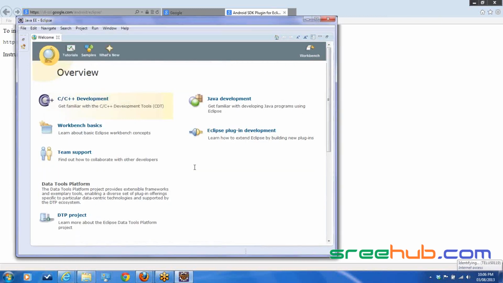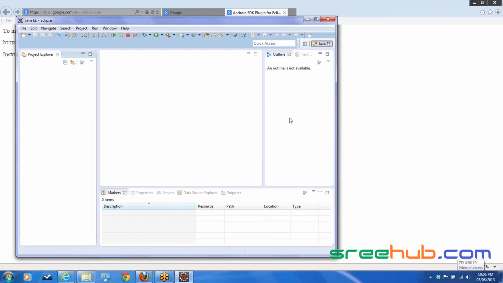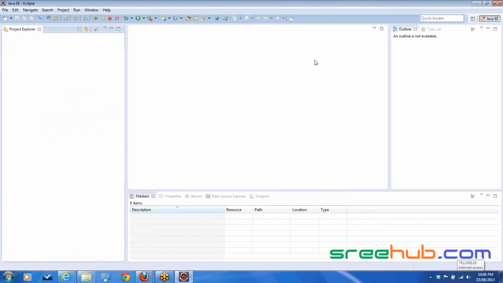Okay, you are done with the restart. Can you just click on Workbench at the right hand side top? Yeah. Can you just maximize this window once? I can see everything small. Yeah, perfect.